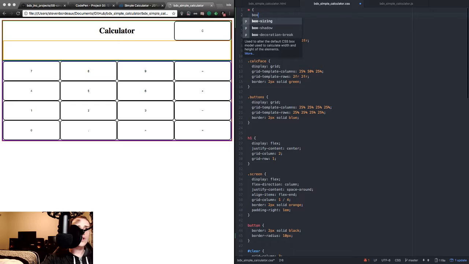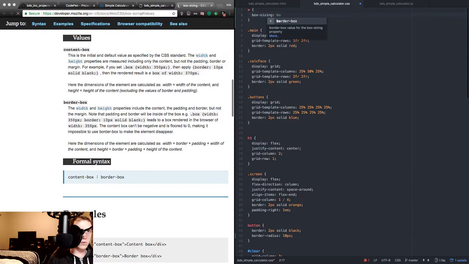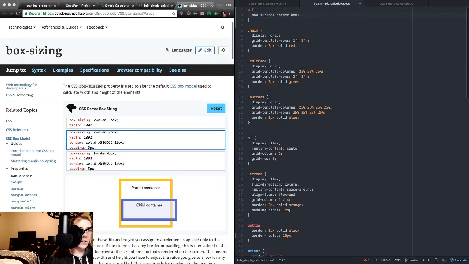Box sizing is used to alter the default CSS box model used to calculate width and height of elements. Interesting. So box sizing followed by border box value for the box sizing property. I think I want to read more. I do think I want to use it, so we'll select it and we'll also save. But just to get a better idea of what we're up against. You know what? Border box sizing.